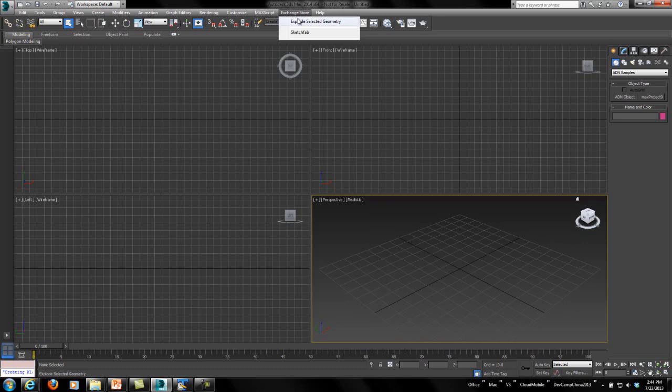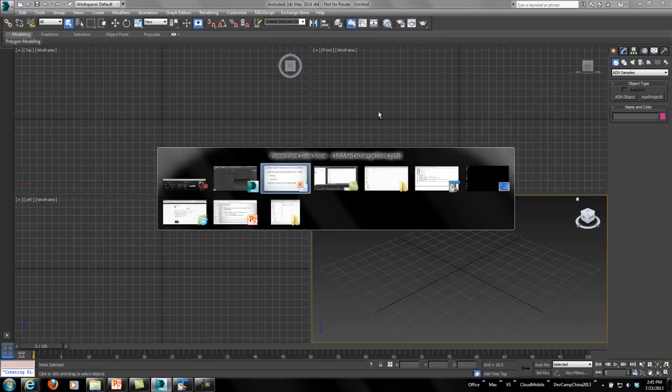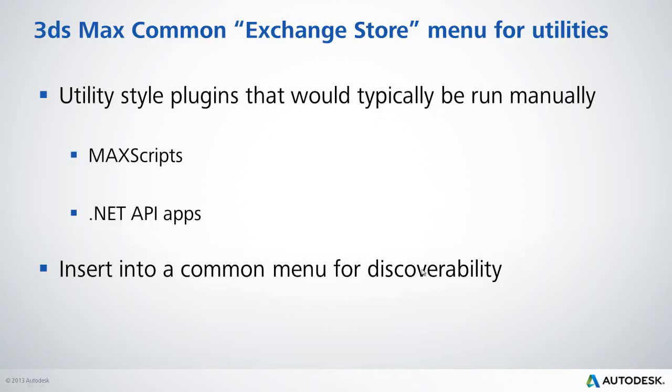So you can see here that I installed two different apps. They have a little divider line, and this just makes it really easy for the customer to find your app after they've installed it from the Exchange Store. So they install it from the Exchange Store, they start up Max, oh, there's an Exchange Store menu, they can click it and they'll very quickly find what they just installed and be able to execute it. So it's useful for Max scripts, .NET API apps. You basically want to insert it into this common menu for discoverability.